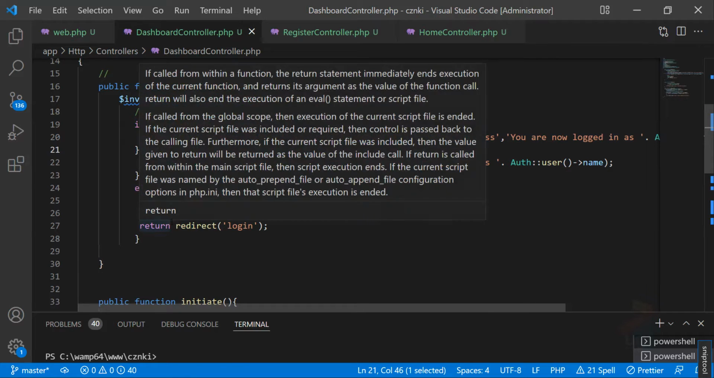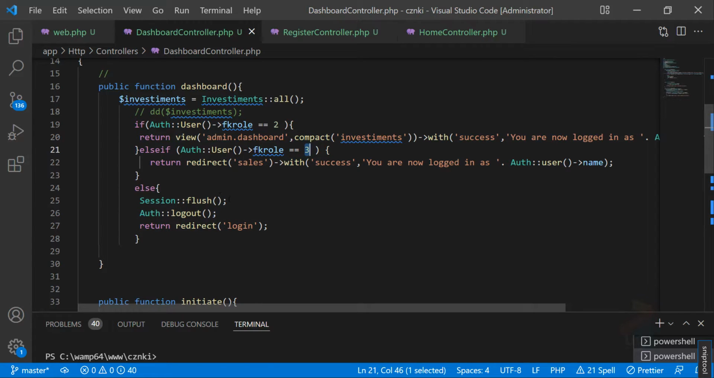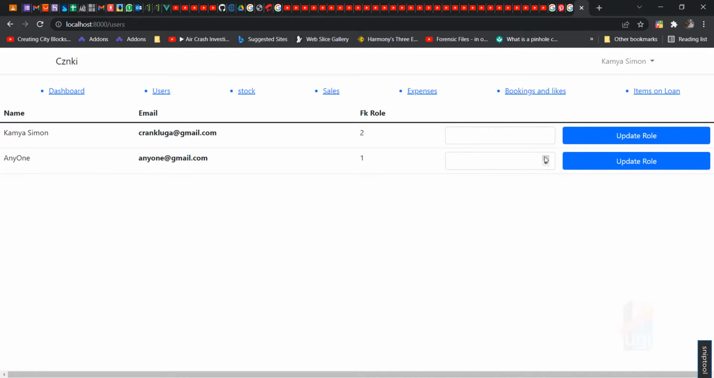So it logs them out of the session and then redirects them to the login page. For them to log in successfully, I must give them an FK role of 3 or 2. If I give them an FK role of 2, they will be able to see this. So I'm going to give them an FK role of 3. I'll choose to update role. Okay, so they are 3.